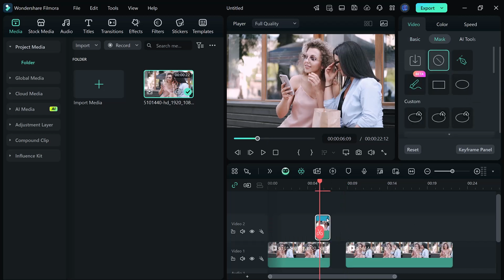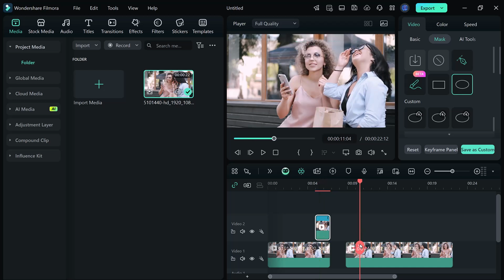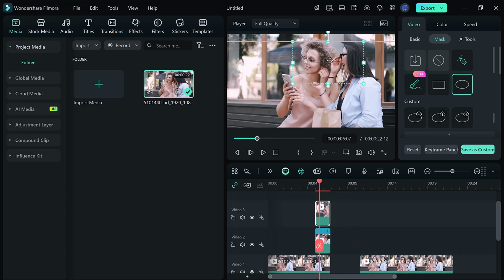Next, we will create our mask transition. Go to the mask setting and select the circle mask. Adjust it to resemble a clock face, then duplicate this mask clip and place the duplicate on track 3. Go back to the clip on track 2, scroll down and invert the mask.